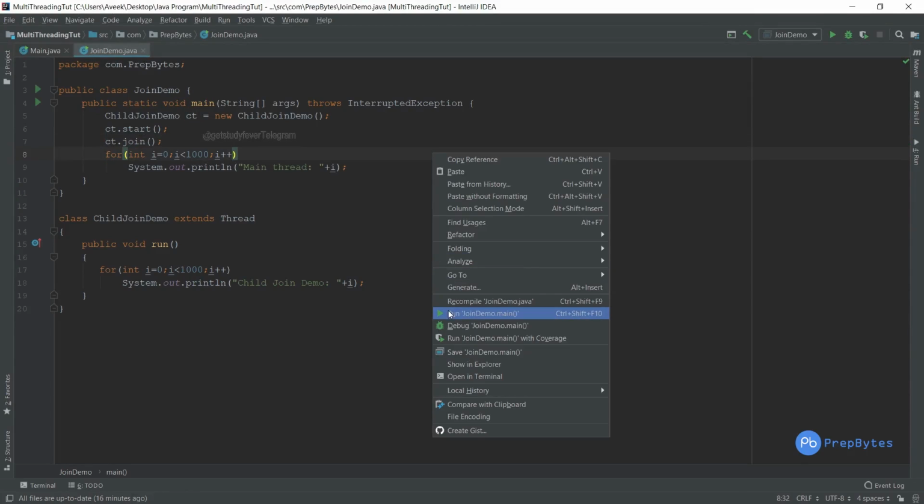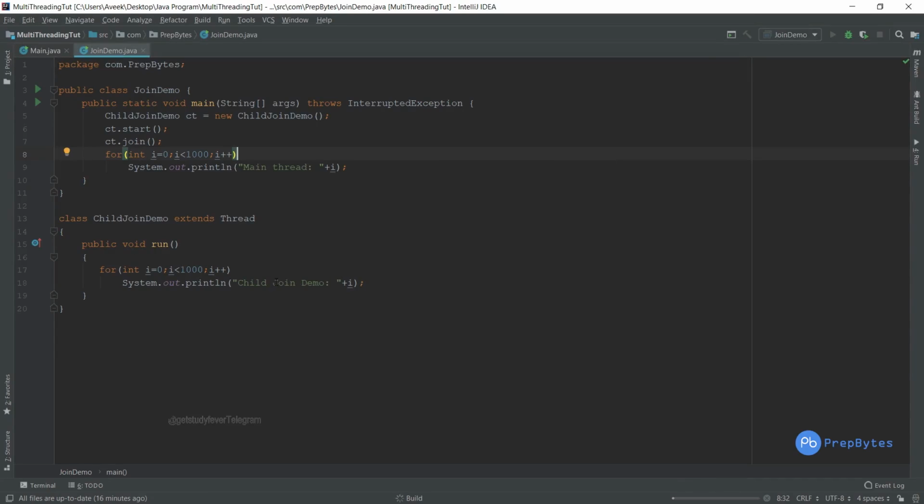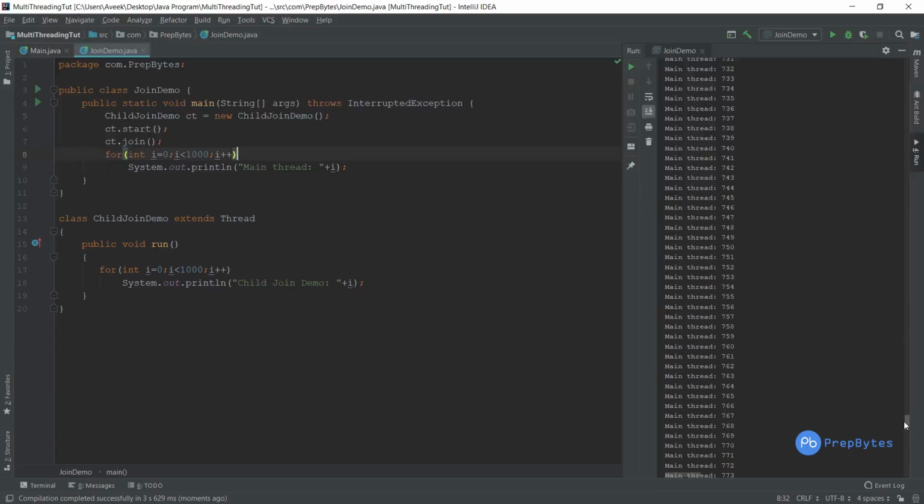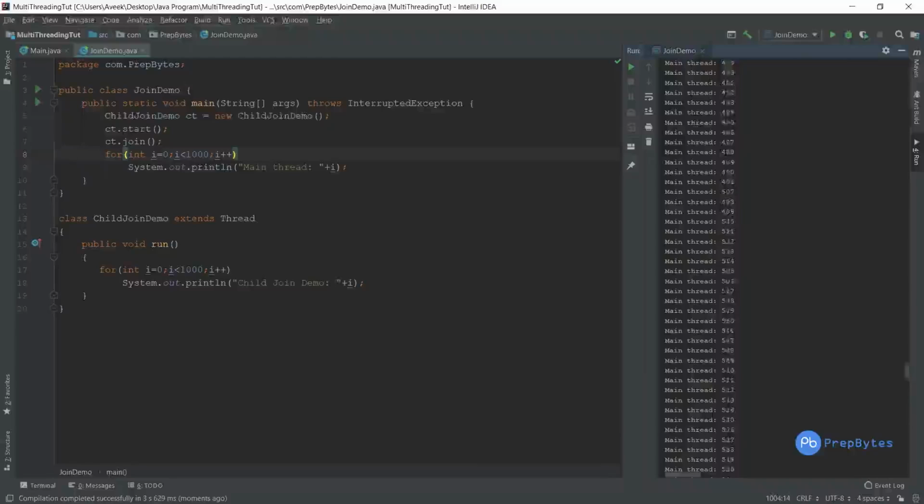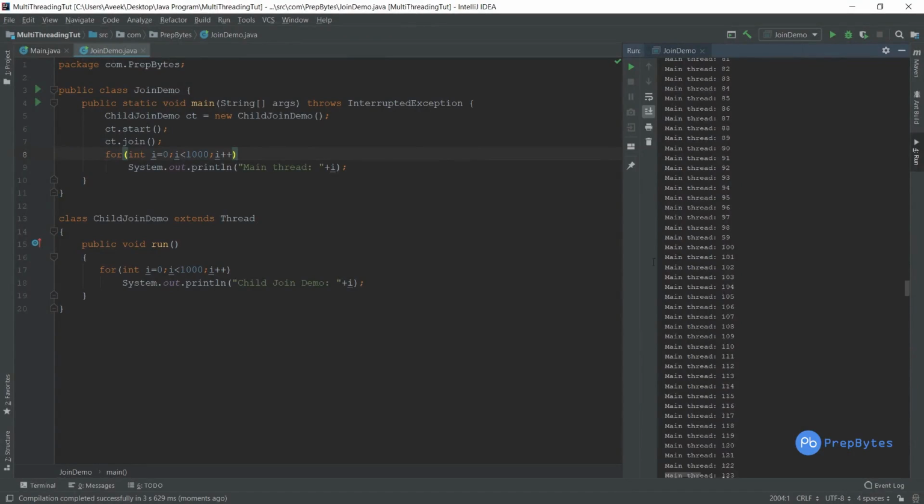So here we can actually know the output beforehand. First child join will execute, after that the main thread will execute. As you can see here, there will be no interruption in between. First the whole child process will execute, and then the main process will execute. The child will execute till 1000, from 0 to 999, that is 1000, and the main thread will execute again from here. We can here actually define the exact output, because of the join method. The main thread is waiting for the child thread to completely execute, and then it is executing. So this was the join method.